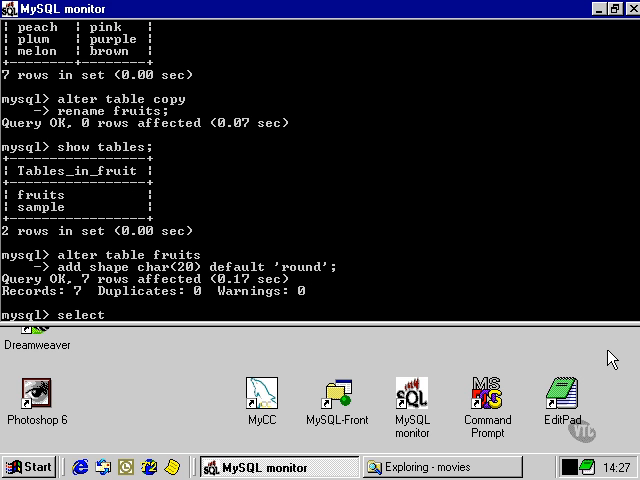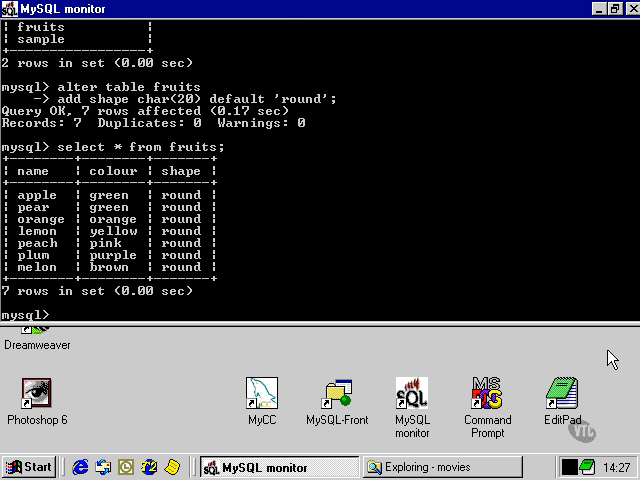That query went through. If we check the data in the fruits table, we can see that a new column has been added with a set of default values. And we can change those values using the update statement that we learnt in the last movie.